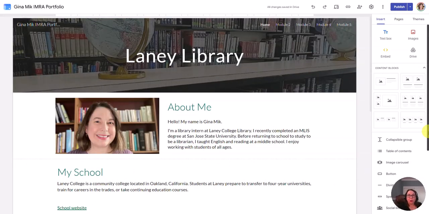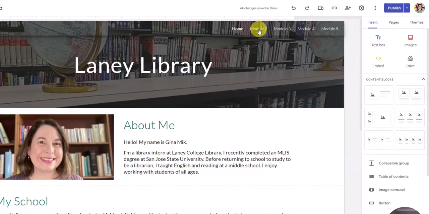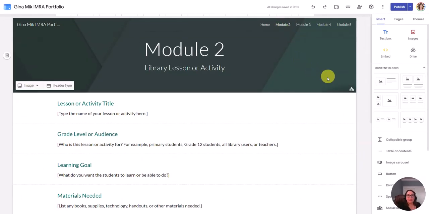Here we are on the welcome page of my sample portfolio. At the top of this page in the upper right-hand corner, you'll notice this navigation menu. Right now we're on the home page and you need to click on Module 2 to get to our Module 2 page. So click on that. And that brings us into Module 2 of our portfolio.